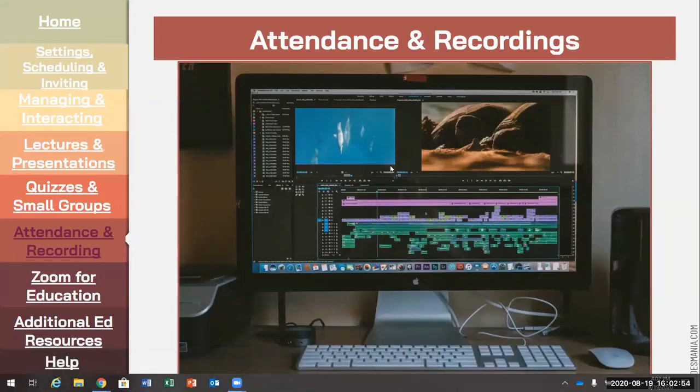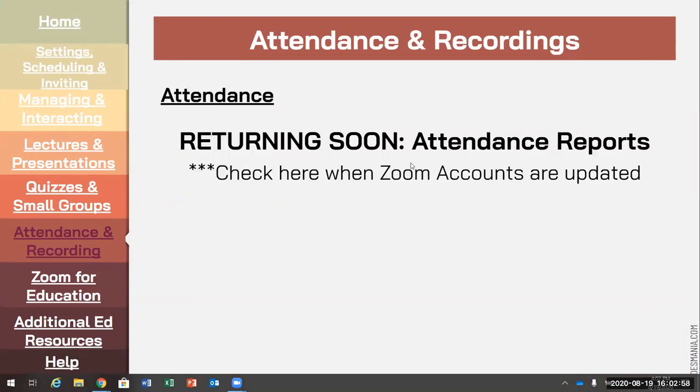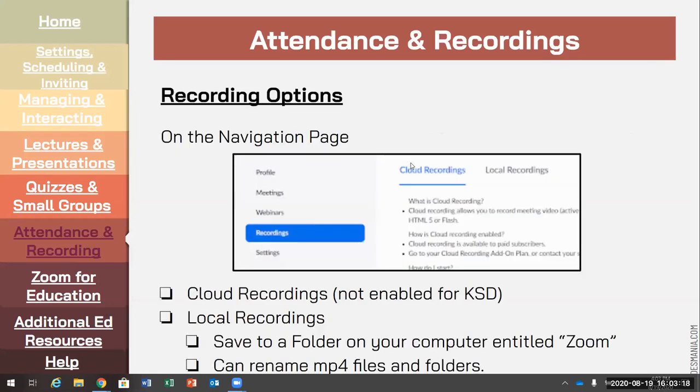All right, so now we're getting into attendance and recording. There used to be a little tab on the left-hand side that said Reports, where you could take attendance. Right now that feature is inactivated, but once it becomes reactivated, definitely take a look here at the PDF and you can see the updates for that. So it is available, just not right now. Now we're going to move on to the next thing, which is recordings.